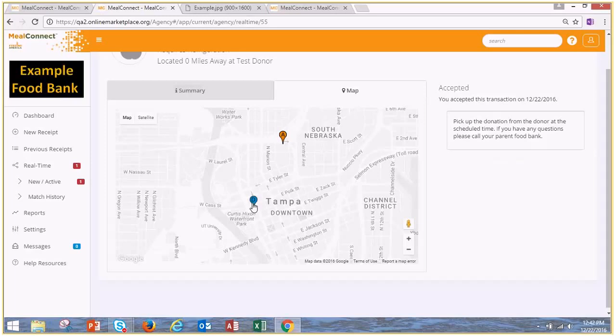So now that I have gone ahead and accepted this donation, you can see that I've got notification that it's been accepted up here, as well as some additional information just informing me about picking up the donation at the scheduled time. And if you've got any questions, please feel free to go ahead and reach out to your partner food bank. So let's say that the 26th comes, I go in and I make my pickup, and now all I need to do is put in a receipt for that food that I have picked up. That is equally as easy to do.